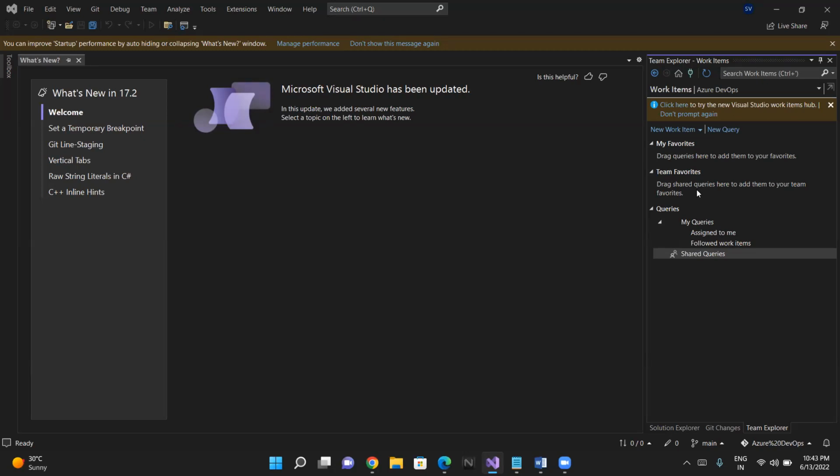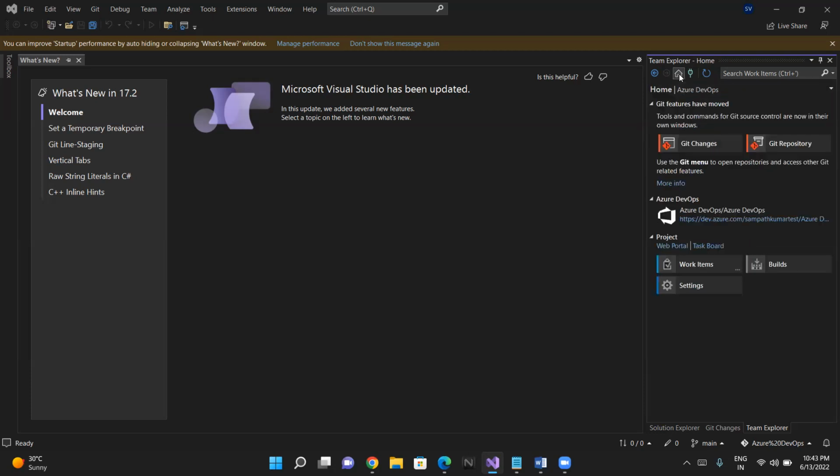Okay, can we go back to the home? Can you click on the home button here under the Team Explorer only? Yes, the small button is there, no? Yes, that one.